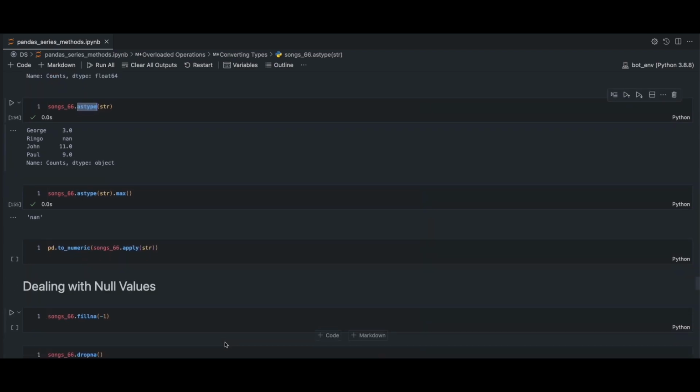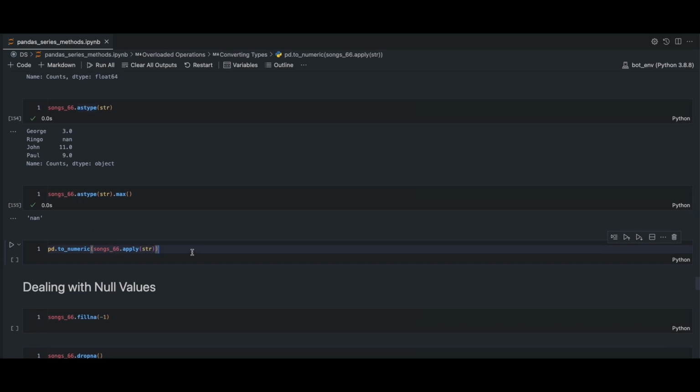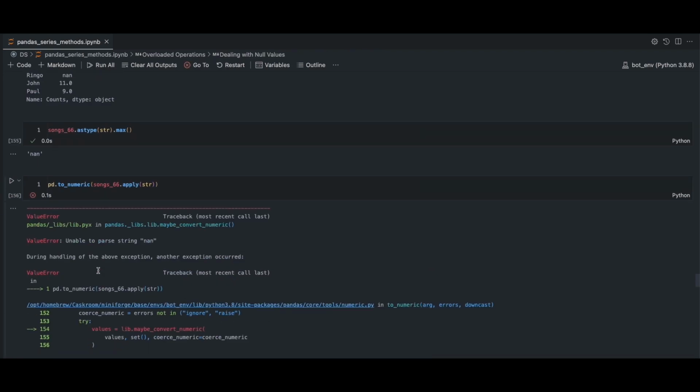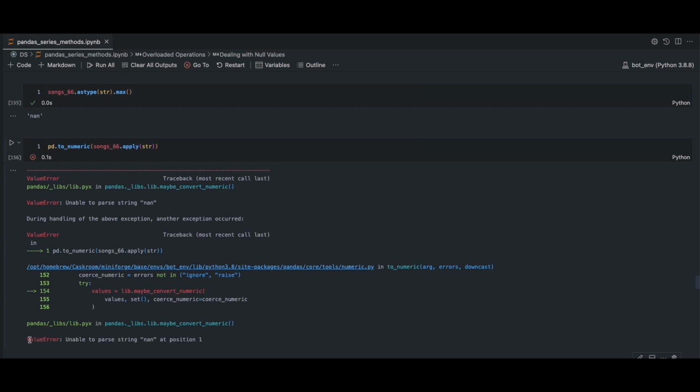So let's see an example of that, what I'm trying to say. I'm using the Pandas to_numeric method on the string-converted song66 series object. So let's see what happens. We get an error, and what is the actual error? It's unable to parse the string NaN because it cannot convert NaN to numeric.